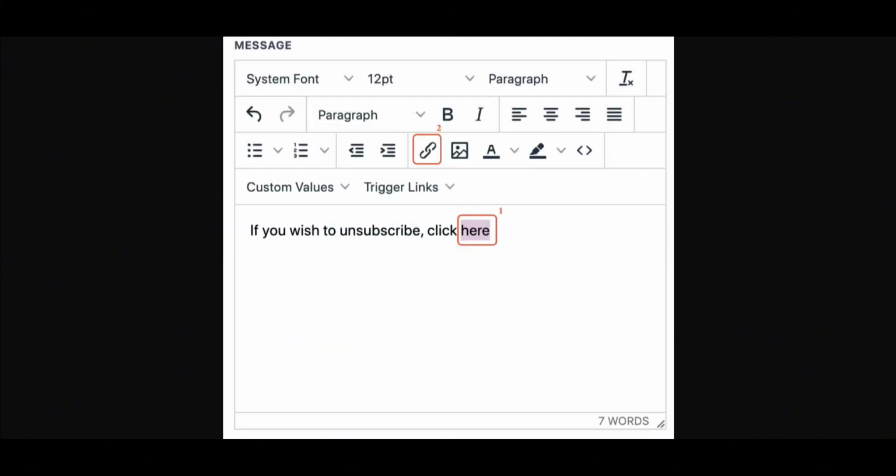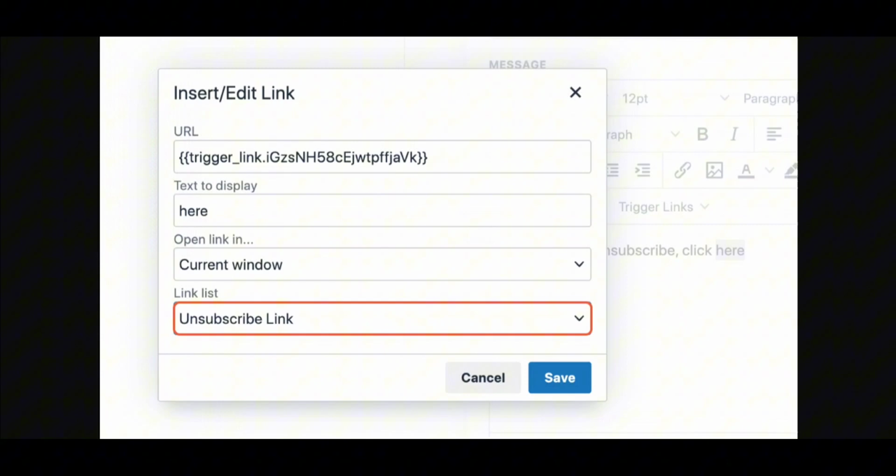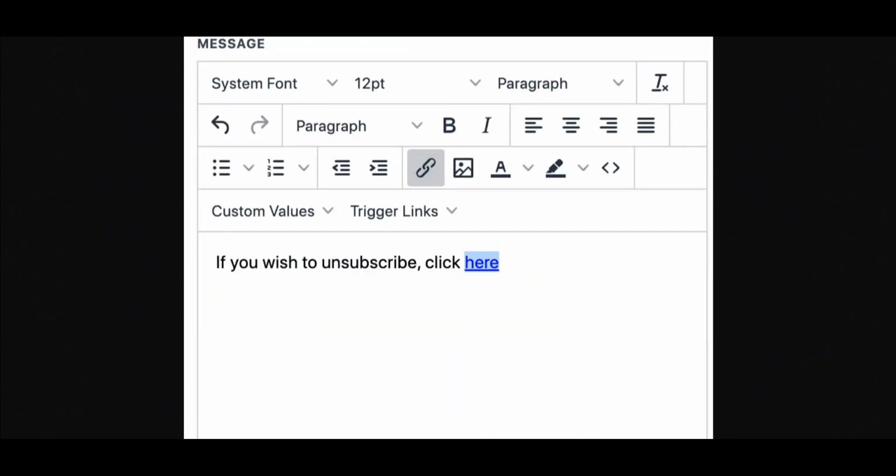And then you need a message that says if you wish to unsubscribe, click here. So you're going to highlight here and then link it so that it's linked with that page. And then in the edit option, you're going to put that URL in the text of here, current window. If you want it to be opened in a current window or a new window, that's up to you. And then the link list will be unsubscribe link. And finally, you're going to highlight it, and this is how it's going to look.